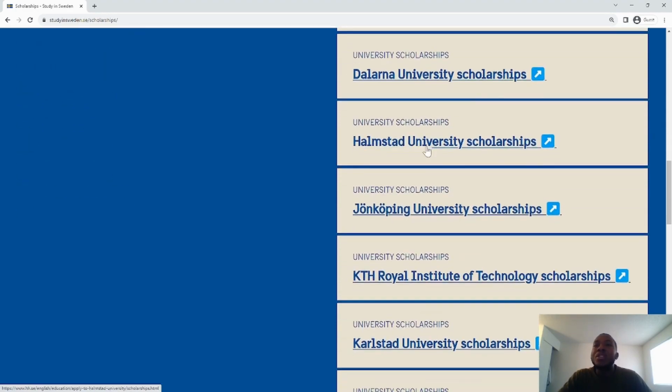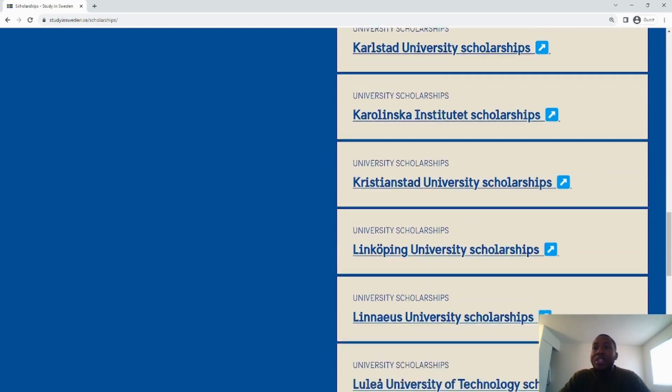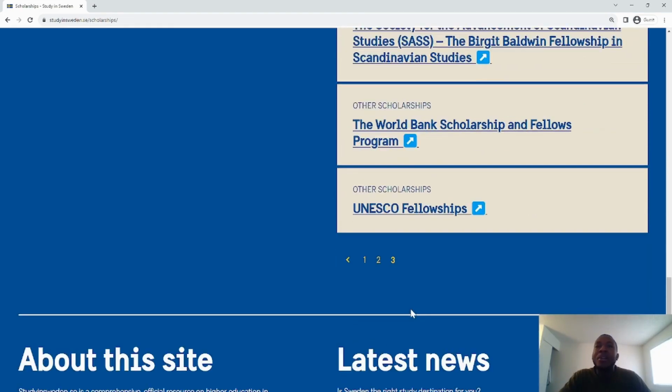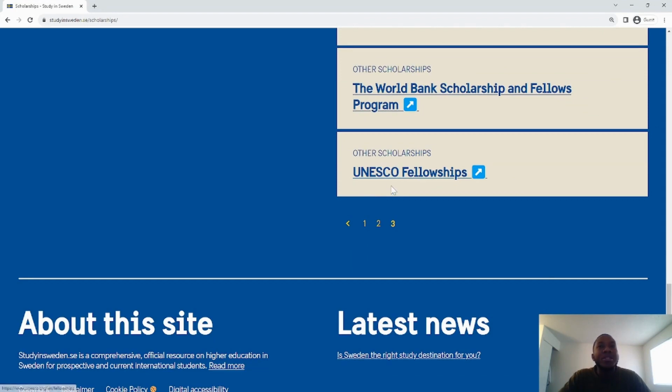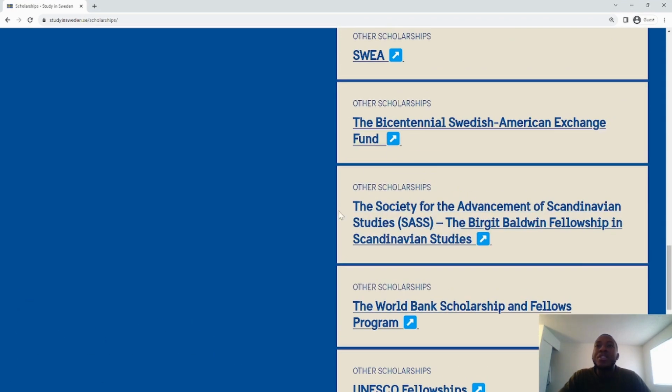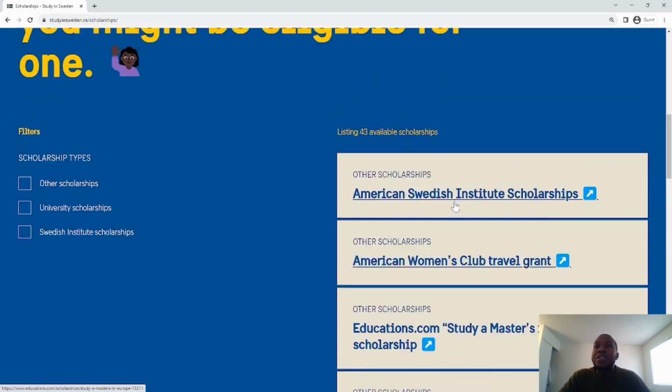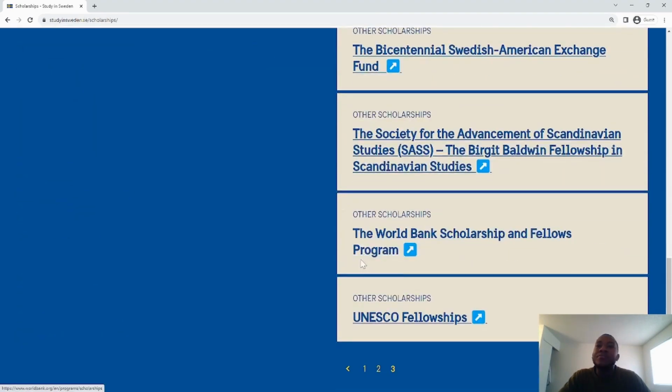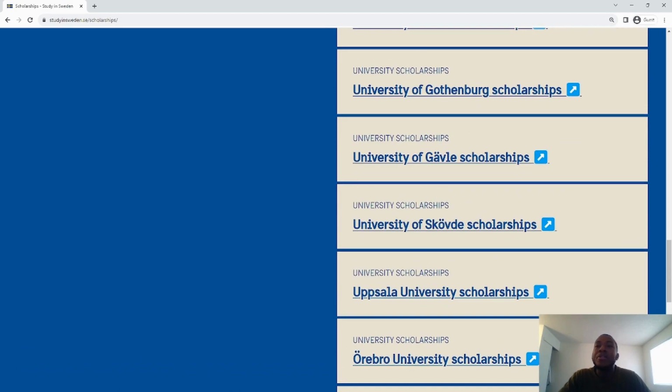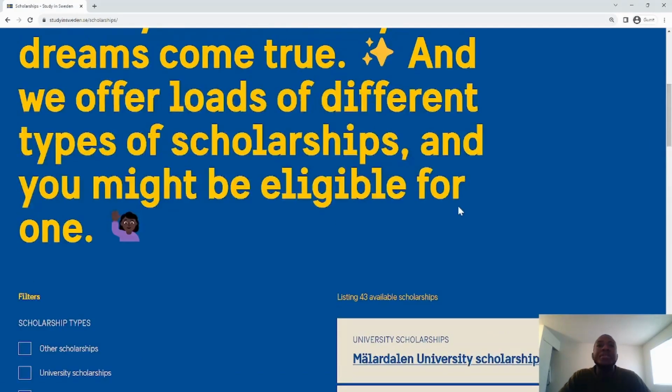So you might want to look at the scholarships here first and decide whether to apply to a particular school depending on whether there are scholarships there or not. There are other scholarships that you can look at. There's this UNESCO scholarship, there's this World Bank scholarship. There are several scholarships here that you can look out for aside from the individual scholarships in the various universities, right? So that is very, very important.